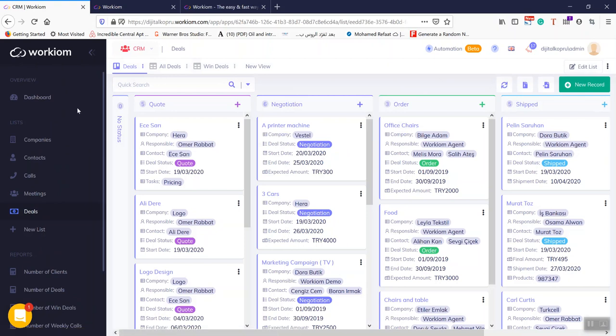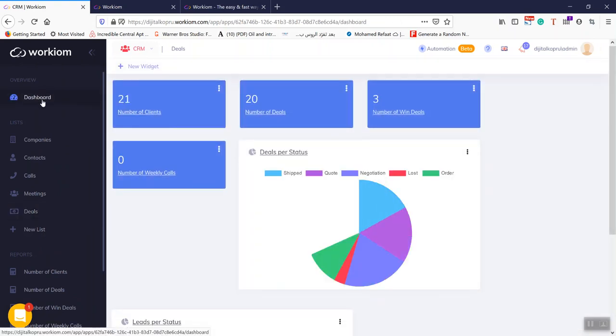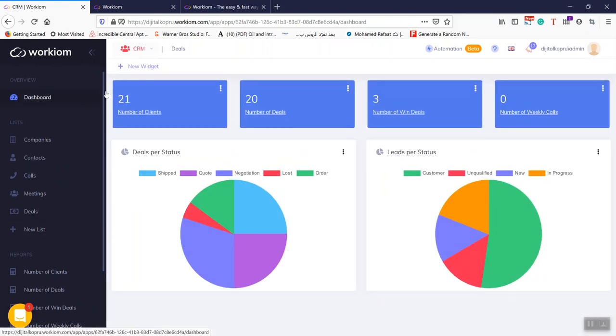Let's start with the CRM. The first view that an executive would love and use on a daily basis is the dashboard. In this dashboard, we can see the number of clients, deals, deals won, the number of weekly calls, and so on. This is completely customizable. These are generated by the data that already exists in the system, and it's very easy to do. We're going to show you an example at the end of this video.